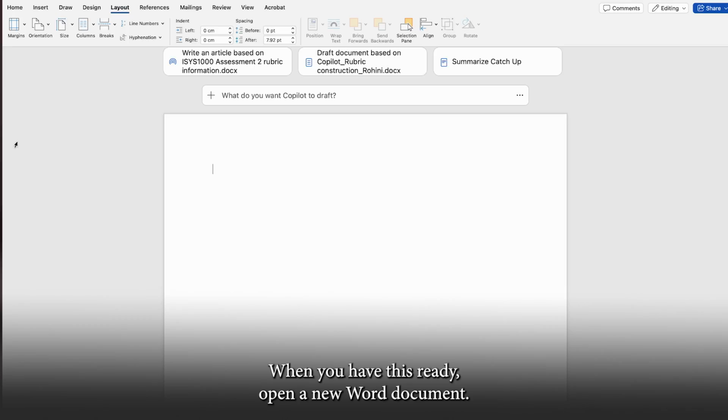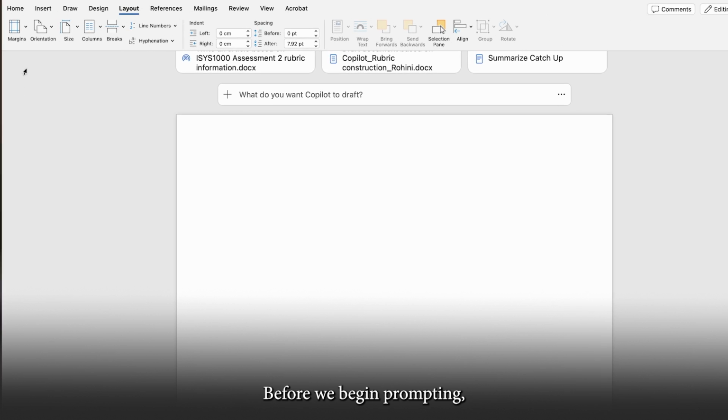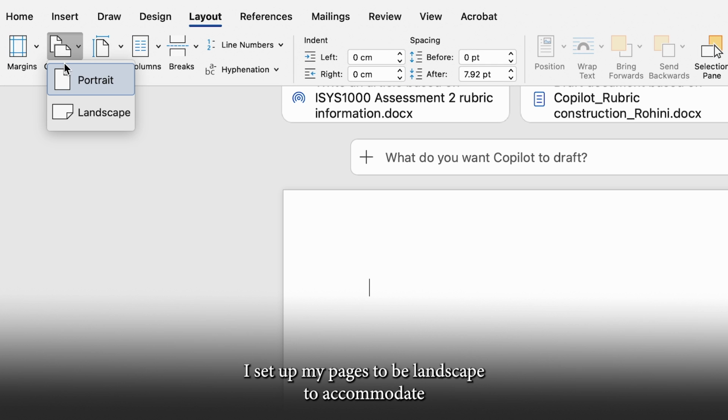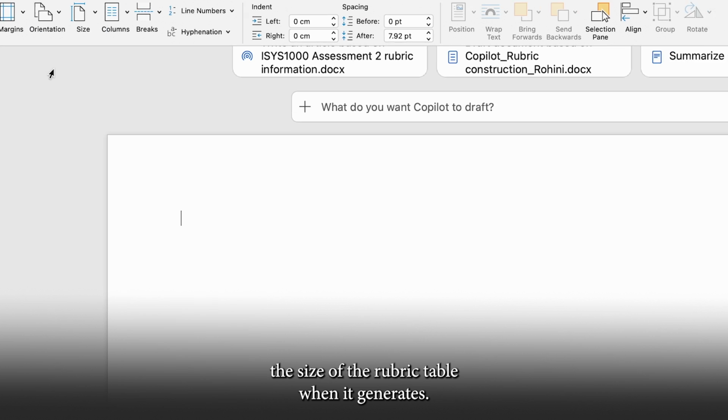When you have this ready, open a new Word document. Before we begin prompting, I set up my pages to be landscape to accommodate the size of the rubric table when it generates. Now, you can build your prompt.